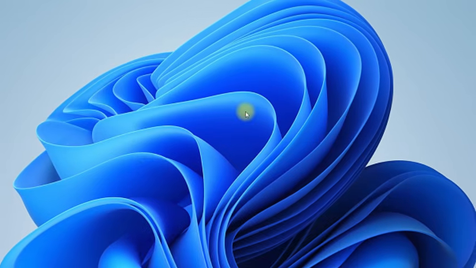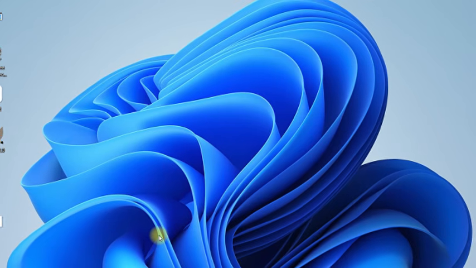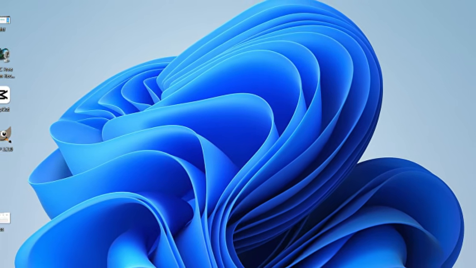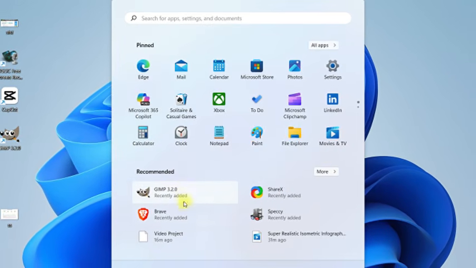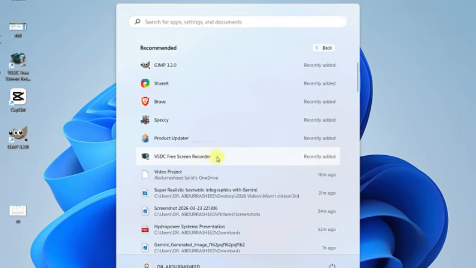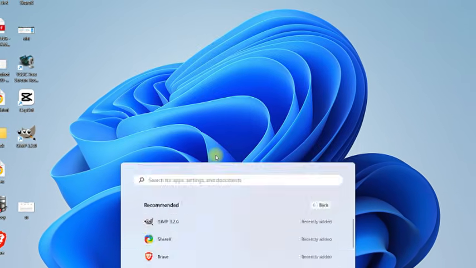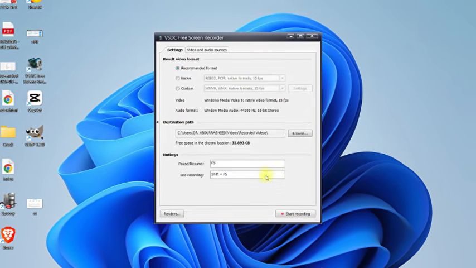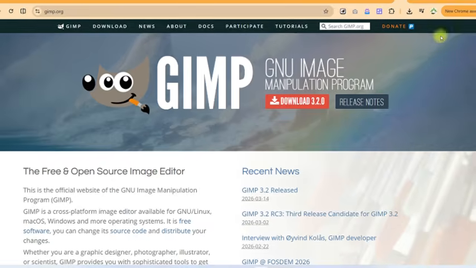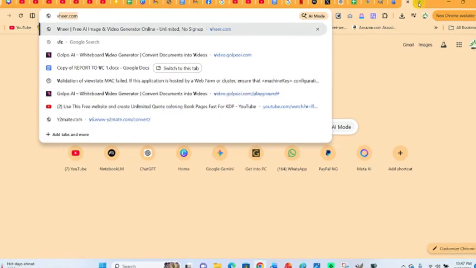So the last tool that I have, among my top 7 tools that you should have on your system, is the VSDC video editor, which you can access. You can see it, VSDC screen recorder. You can access it by just coming to the VSDC screen recorder. You can search for it. It is also very free.